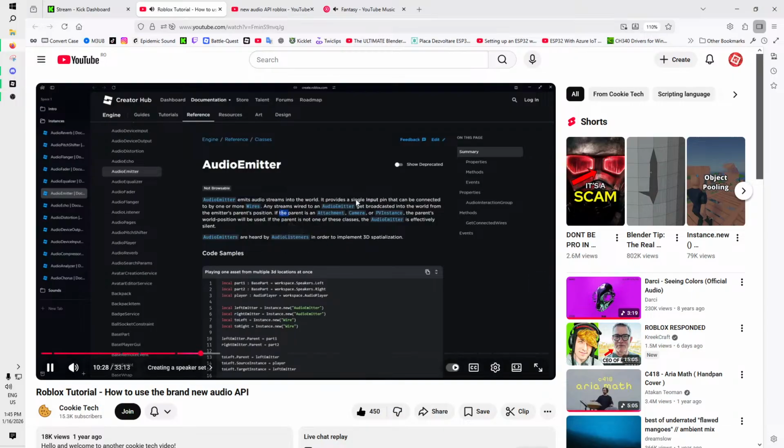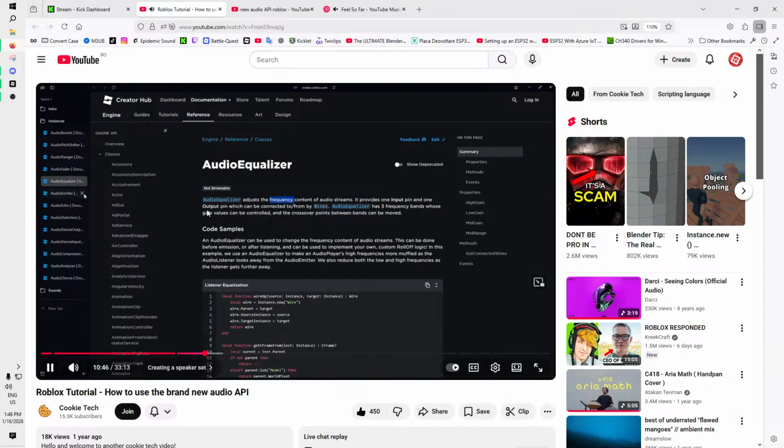If the parent is an attachment, camera, or PV instance, the parent's world position will be used. If the parent is not one of these classes, the audio emitter is effectively silent. And you remember how we use the audio listener to listen out for these audio emitters. So it's all starting to connect and make sense. So let's head back over to Roblox.